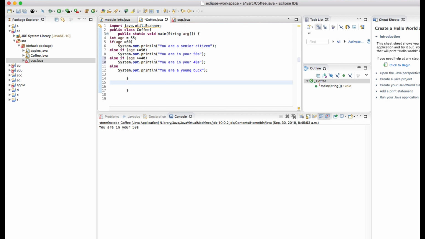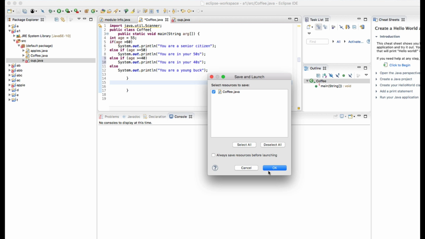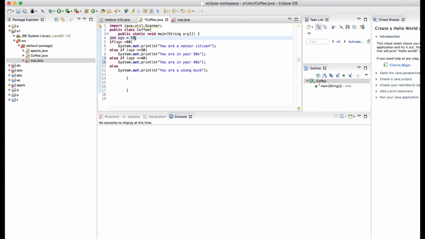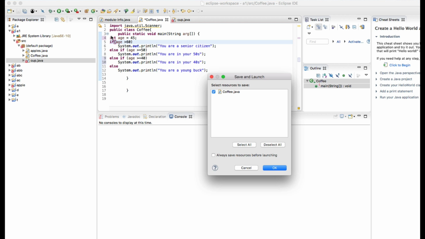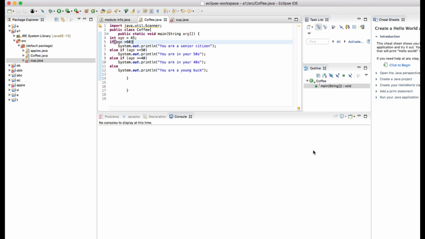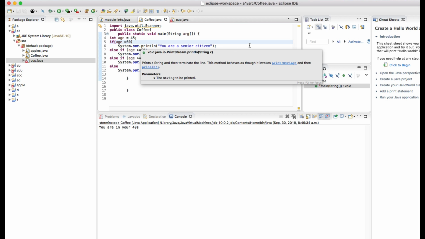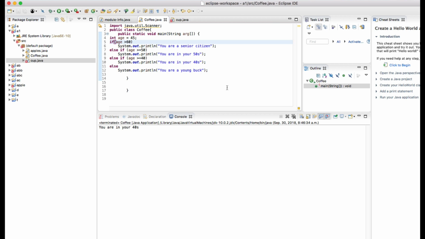Okay. Now let's go ahead and run this one. Oh, I changed the age to, let's say, 45. You are in your 40s. Okay, that's it. Now we have seen the else if statement, and that's it.